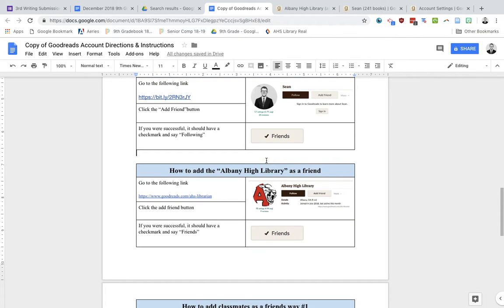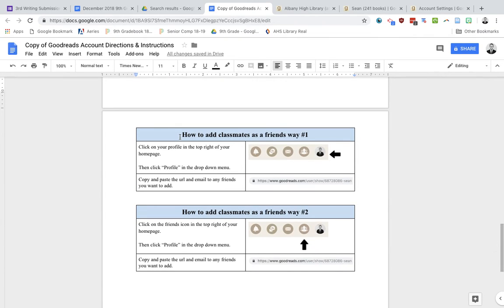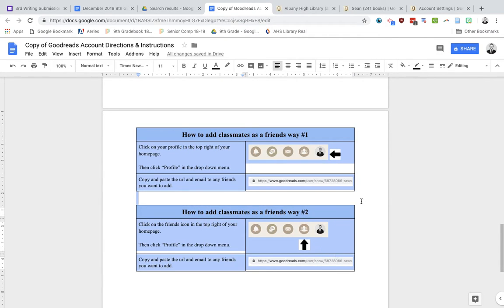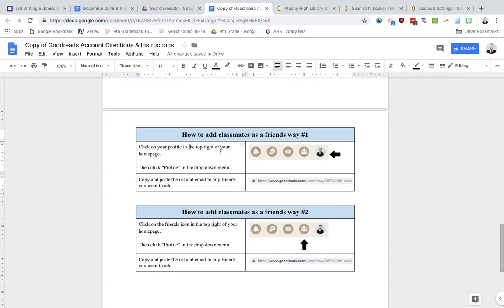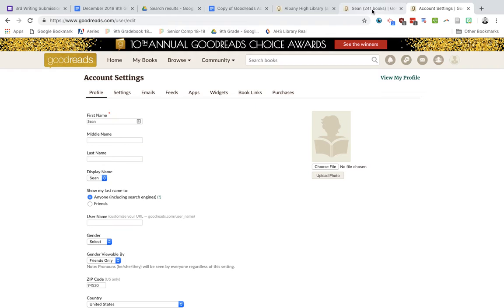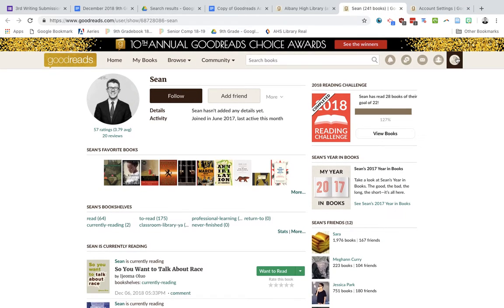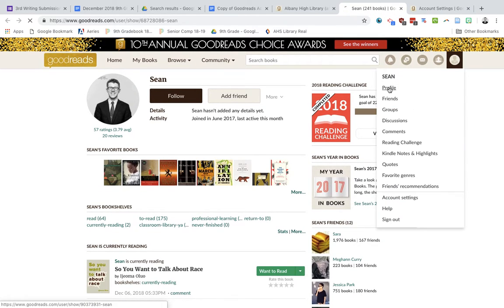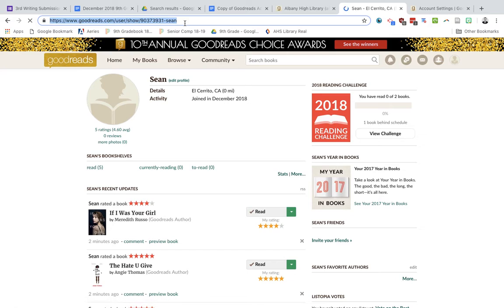Check the email that I sent out today for further instructions when you finish this. And then this is a fun thing too that you can do. You are welcome to add your classmates and friends. So one way that you could do it is get your profile and send it to them. So that would mean you would click over here on your profile, click on profile, and then you would take this link and up here you take this link, copy it, send it to your friend in an email or something, and then they could add you.